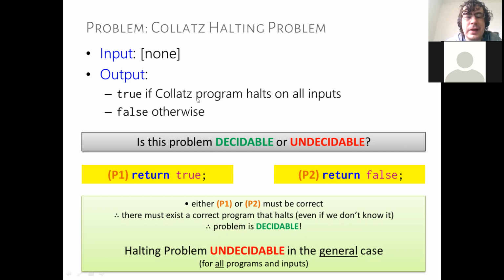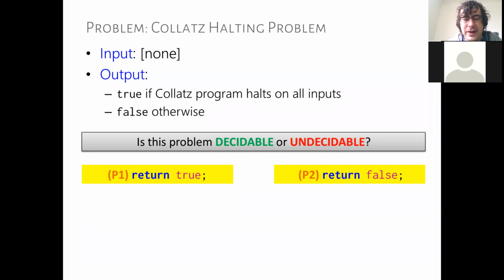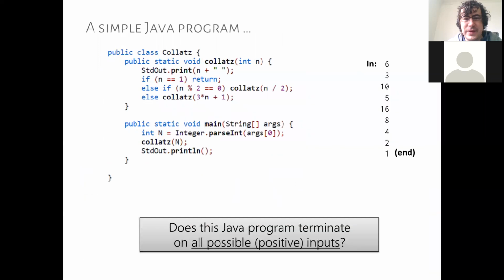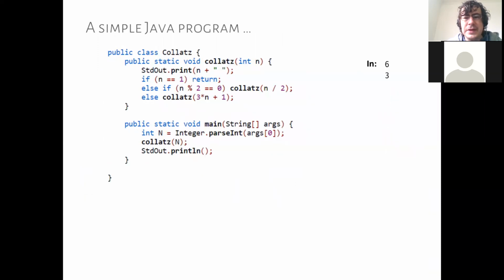Do you remember the COLLATZ program? Not so much. Okay, maybe we can go back there. So this is the COLLATZ program. It's written in Java, and it's an open problem in mathematics whether or not this program will ever stop.